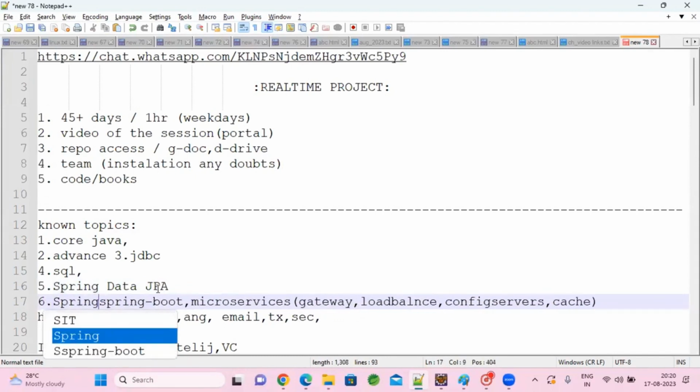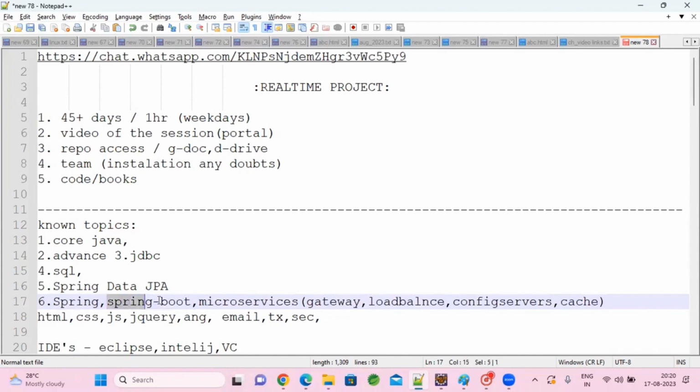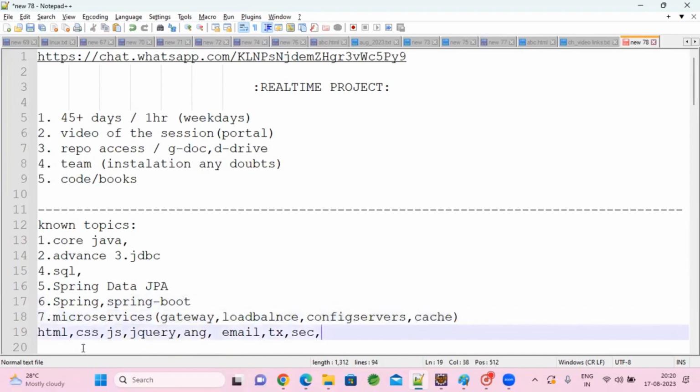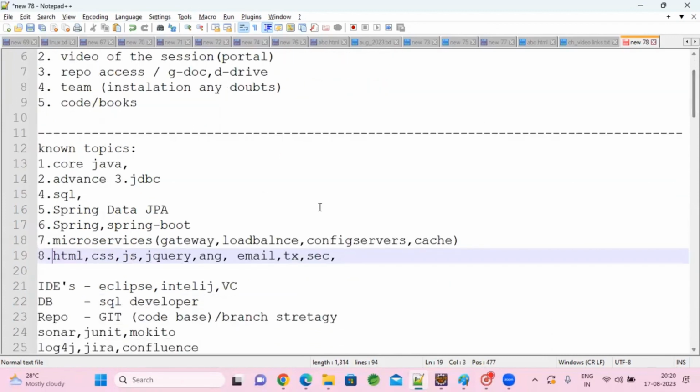Spring Data JPA and the Spring Framework also. Spring and Spring Boot. At the end of the day, we are going to do the project in Spring Boot microservices. Spring and Spring Boot knowledge is also required, and we will do it in microservices. A lot of microservice concepts we will be using. And for the front-end part, basic HTML, CSS, JavaScript, jQuery is sufficient. I'm not going to handle anything like Angular or React, but if possible, we will try to implement one UI or one client functionality.